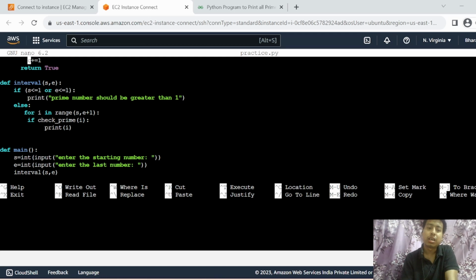It will check till e minus 1, it will not check for e. Why will it not check? Because the last element of the range is excluded. So we want it to be included, and we have said to check till e plus 1.